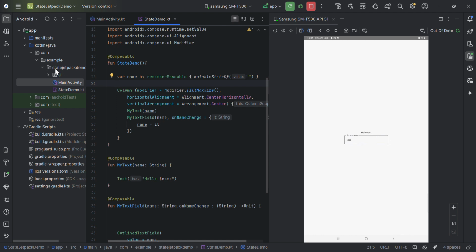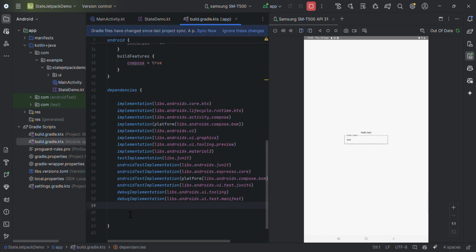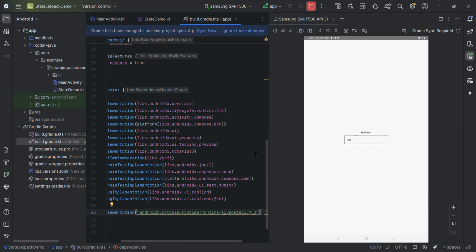So before creating a ViewModel, we need the LiveData dependency. Just search on Google for "LiveData compose dependency", and you will get the dependency from Jetpack Compose on Google, and we'll add this dependency in our Gradle file. I just copied the LiveData dependency and clicked sync now.